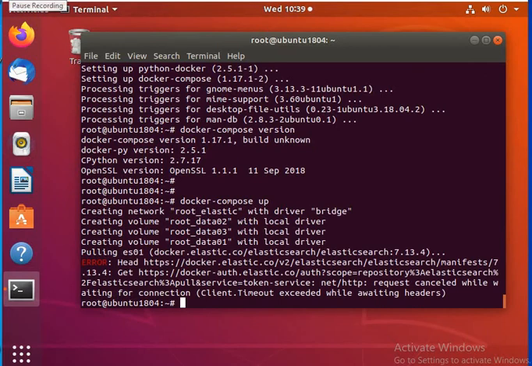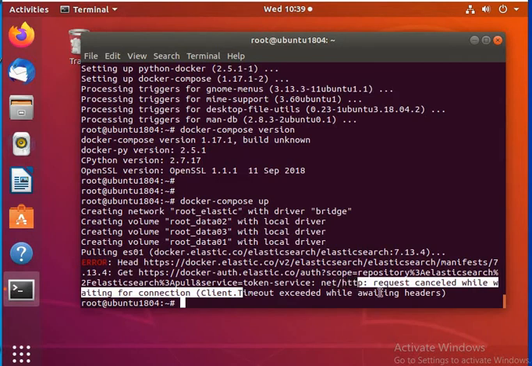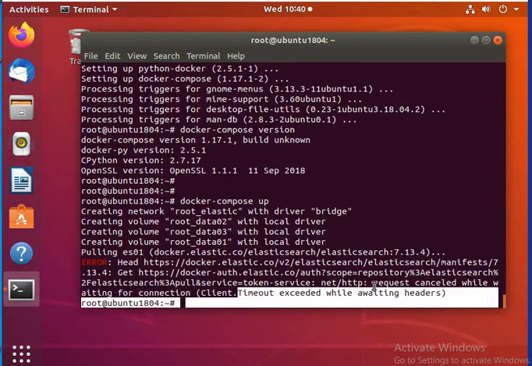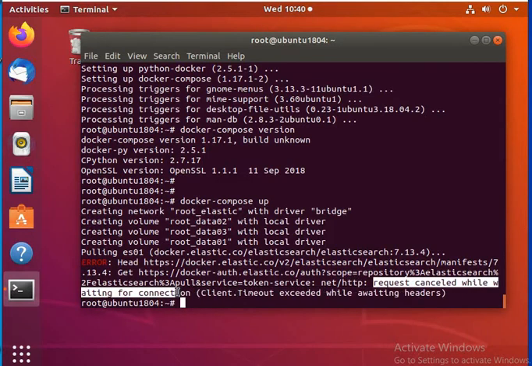So we have got an error here. It's saying timeout exceeded while waiting for headers, and request cancelled while waiting for connection. So we have to fix this error, then we can move ahead.